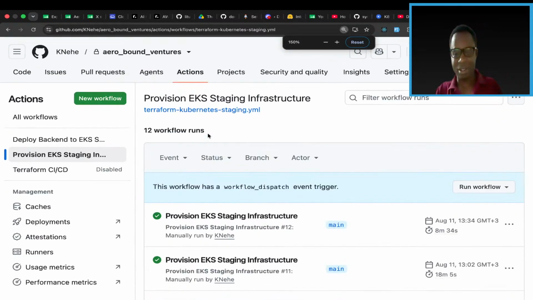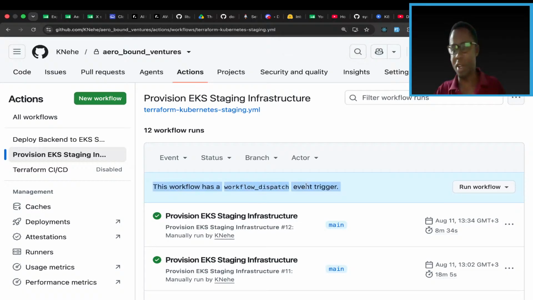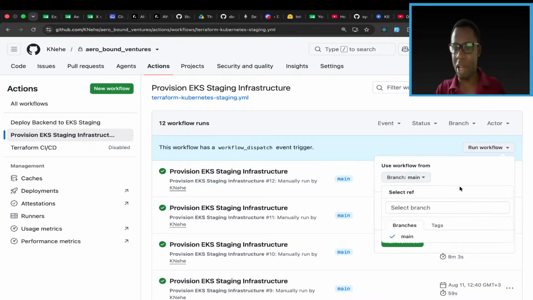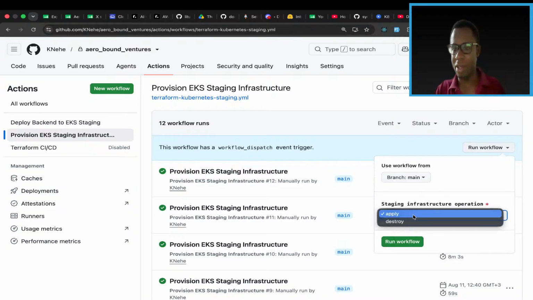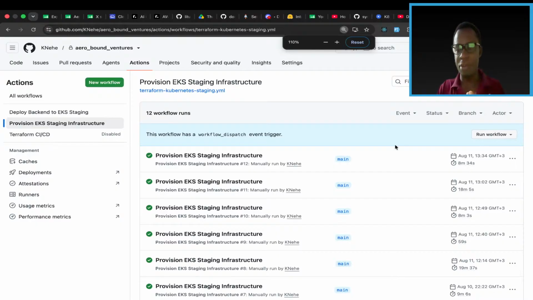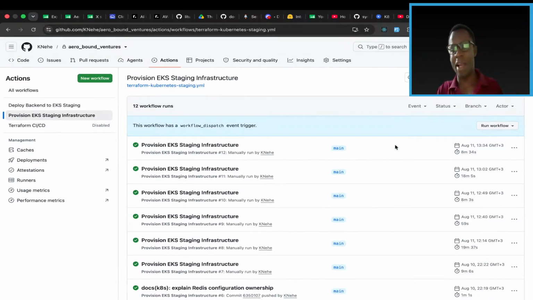When you look at this, let me zoom in a little bit. See, it says this workflow has a workflow dispatch event trigger. This simply means that we have a button right here, which enables us to start this workflow manually, if you want to. So it's supposed to be automated, but you can start it manually. For example, I can come and click, and let me zoom out a little bit so that you see the button. It allows me to choose the branch. Then I can either apply, which would mean I am creating the infrastructure, or destroy, which would mean I am destroying the infrastructure. So I can do it from the UI here, or I can do it from my terminal manually.